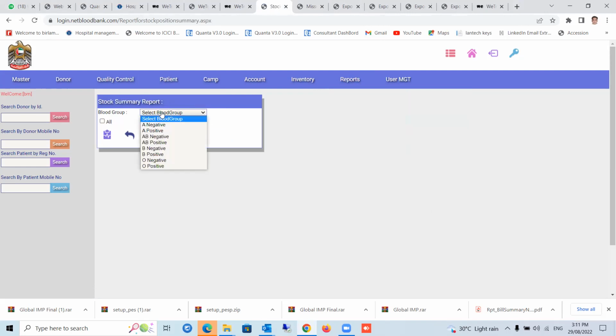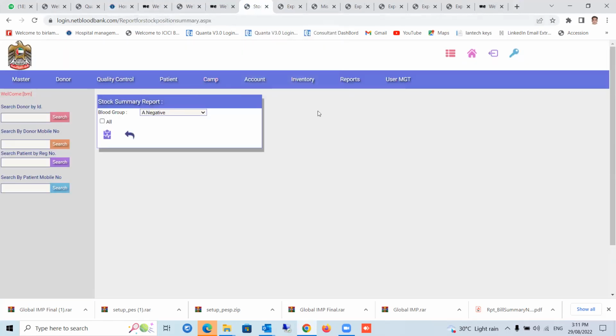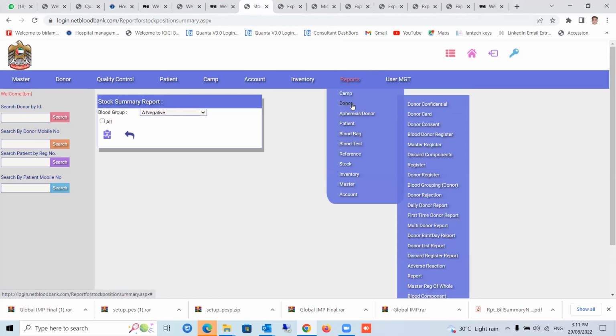Select blood. What is the type? A negative. Look at this: A negative, apheresis platelet, FFP, platelet concentrate, packed red cells, whole blood, total. It will give it group wise. Then referred by hospital, referred inventory control master, login details, accounts. So you can find all types of reports based on the donor and based on the patient. You will be able to get multiple reports from the software.